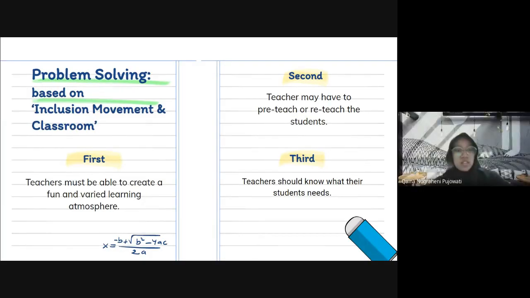Okay, this slide is about problem solving based on the inclusion movement and classroom. The first one is that the teacher must be able to create a fun and varied learning atmosphere and also various presentations. For example, for dyslexic students who have difficulty in reading, when you teach them the alphabet A, B, C, instead of just saying ABC and asking them to repeat it, maybe you can bring a picture of an apple to represent A, a bear for B, a cat for C, and so on.